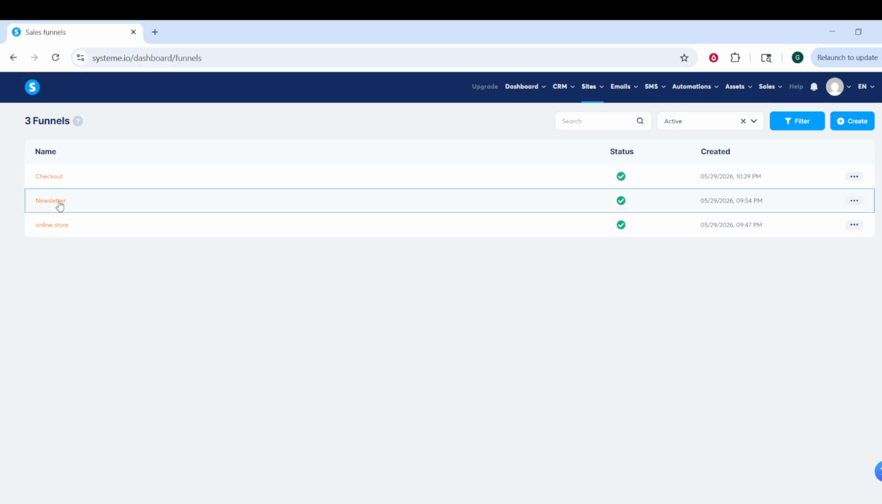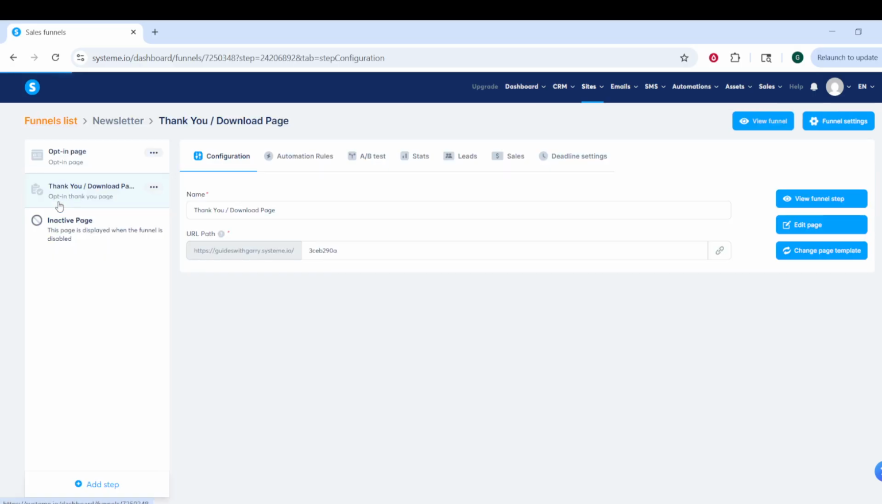Next, find the funnel where you want to remove the poweredbysystem.io label and click on the funnel name to open it. After that, look to the left sidebar and select the exact page step you want to edit. This could be a squeeze page, a sales page, or a thank you page. It is important to choose the correct step because this setting is applied on the page you are editing.